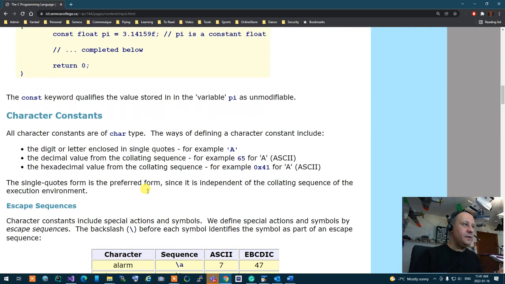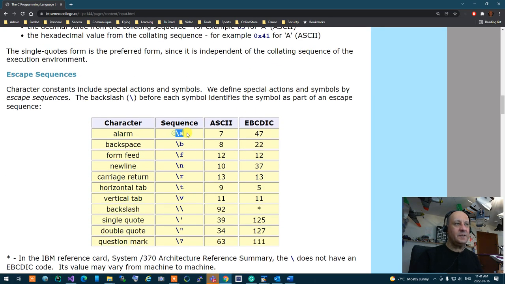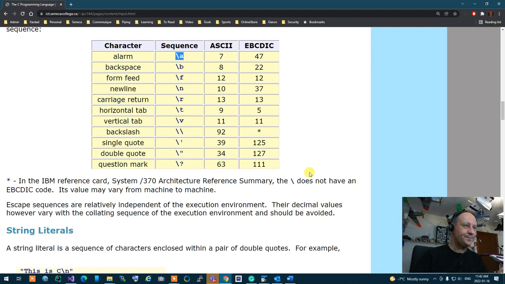So we're there. Character, we talked about. We have special characters that, if you do something, actually make a certain type of noise, like alarm. If you put backslash a, it goes ding, whatever the ding of your computer is. Backspace, and read these things. These are all character shortcuts that you can put.